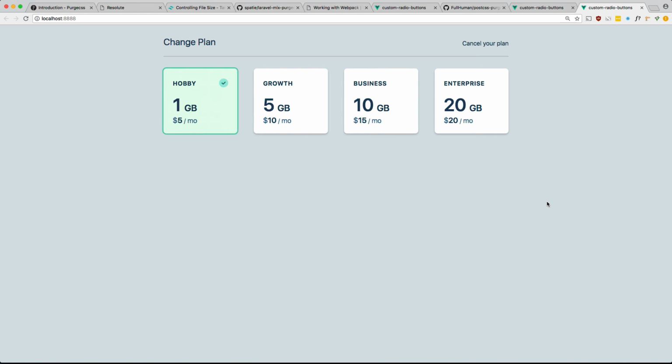So there you have it, guys. We've managed to use Purge CSS to greatly reduce the file size of Tailwind CSS and its output. This is my first time using this, and it actually works really well. So I'll definitely be using this in my projects that are in production.